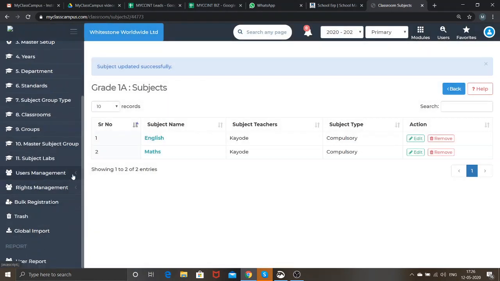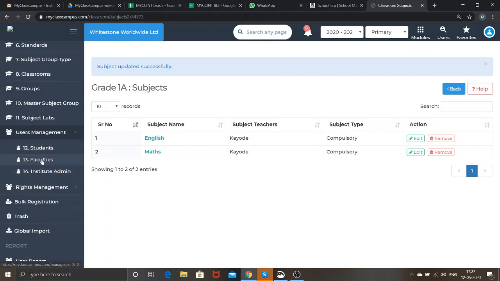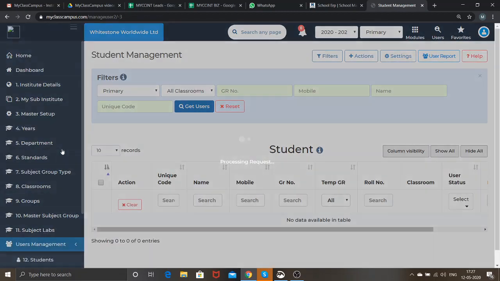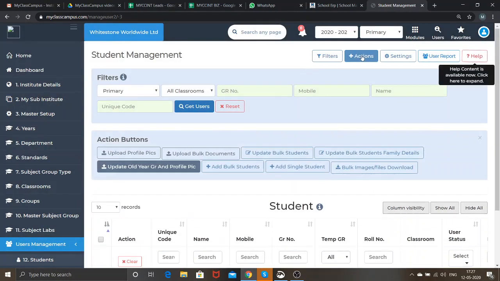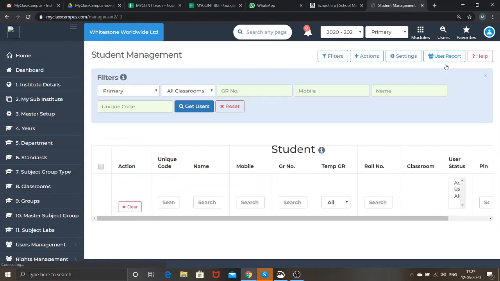Now, how do we add different kinds of students or teachers? Just go to user management. As you can see on the left hand side, user management is shown. In that, students, faculties and institute admins are there. Just go to students, and there is a plus action option here. You can add either a single student or bulk students. For bulk students, you can download the Excel sheet, fill in the details of 10 to 15 students in it, and then upload the same Excel sheet. In that way, bulk students can be uploaded.